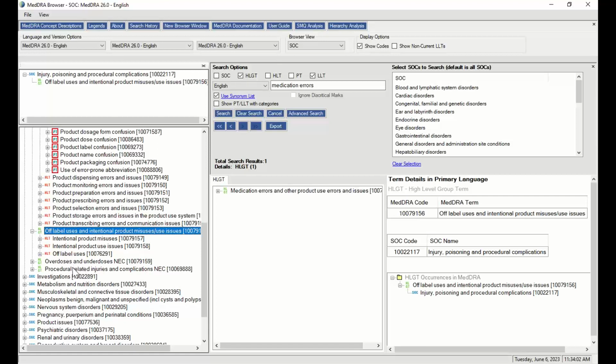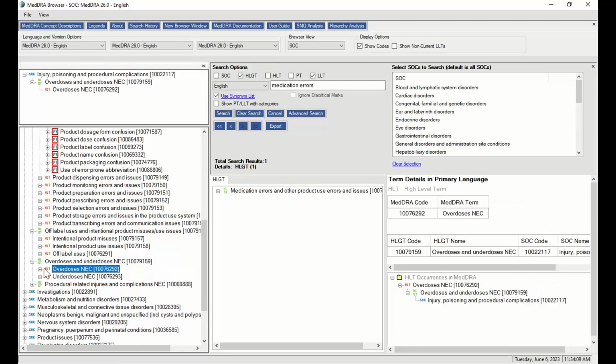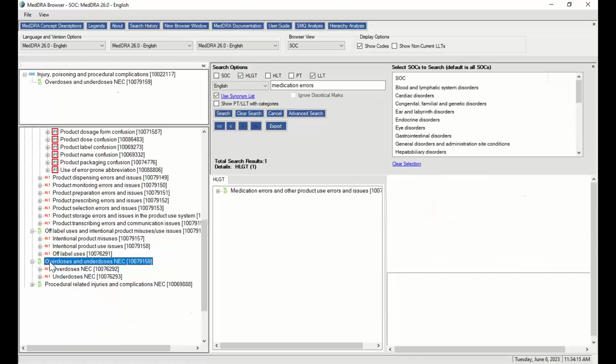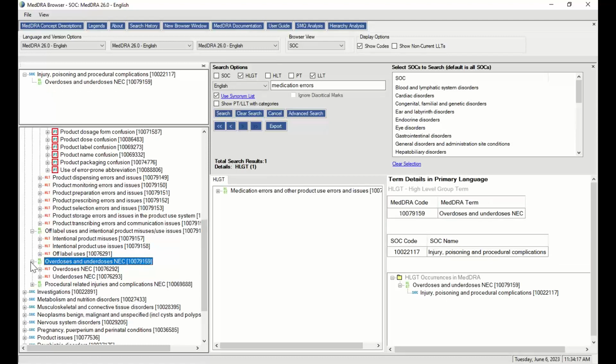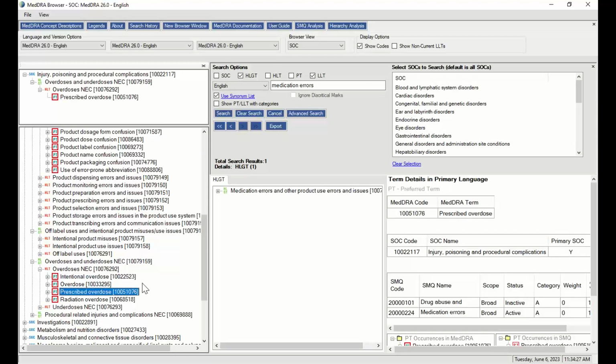And then we also have an HLGT available of overdoses and underdoses, just to show you some examples. So if you are interested in seeing what's available from an overdose perspective and you don't know where to start, you can always come here and start at the HLGT level and say, okay, I'm interested in overdoses. You can expand that. You can see what PTs are available related to overdose. And in this instance, let's just say it's a prescribed overdose. You want to see what's available.